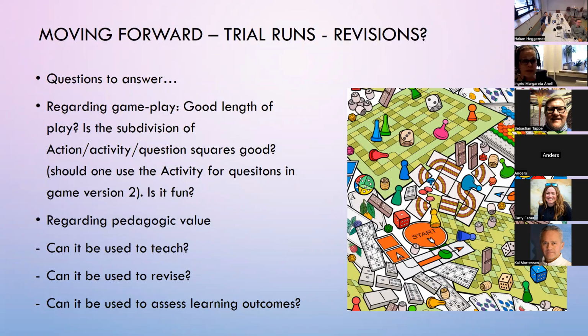So as I said, this is kind of where we are now with this game. We have a lot of questions left to answer. We have to start playing the game and seeing if it works. I don't know if it's a good length of play or if it takes too long, depending on how many players or groups you have. I don't know if the subdivision of action, activity, and question squares is good, if there's too many or too few of some of them. Obviously, is it actually fun and amusing to play? That one remains to be answered.